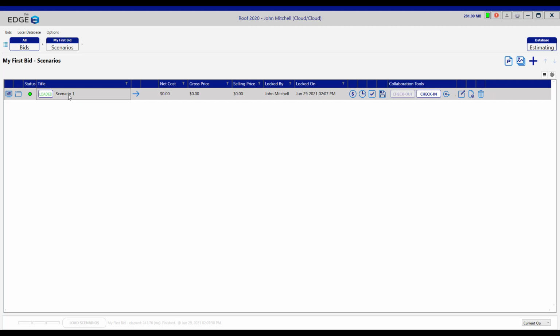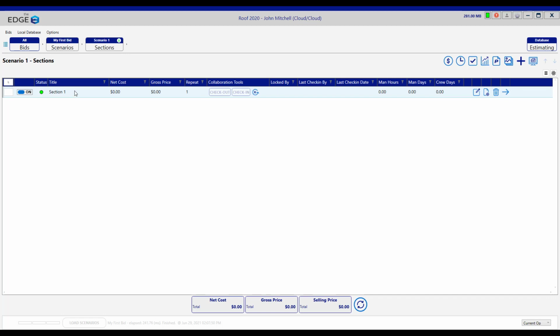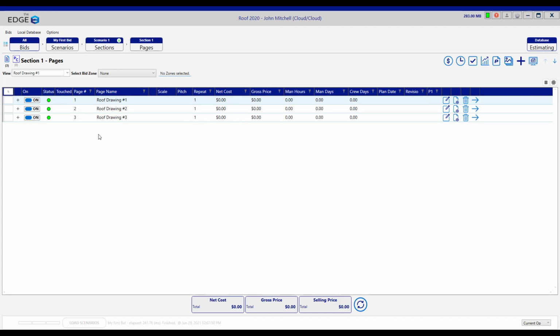You can double click where it says Scenario 1. Now you're in the Sections breadcrumb, and you have your option of moving forward by clicking the blue forward arrow, or you can double click where it says Section 1. Now you see the pages in this bid. Once again, we can move forward by clicking on this blue forward arrow, or we can double click on any one of these pages.